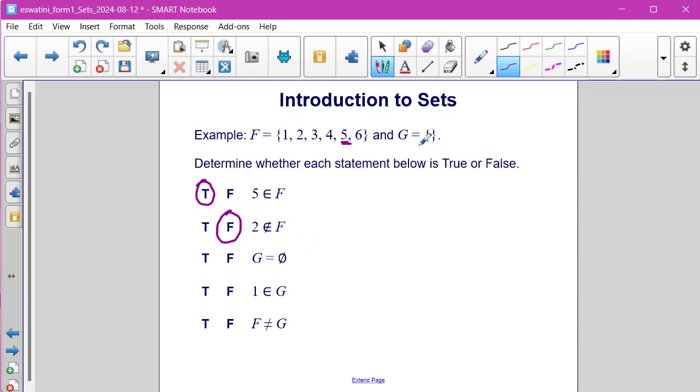G is an empty set. That is a true statement because there are no elements within the braces for set G. The next one, 1 is an element of G. That is false. There is no element of 1 within the braces for set G. And the last question says F is not equal to G. Well, this is true because set F has 6 elements, set G is an empty set. They are not equal to one another, so this is a true statement.